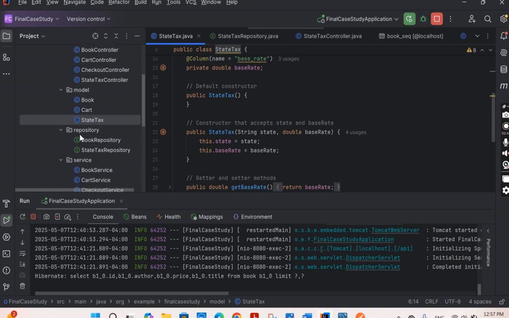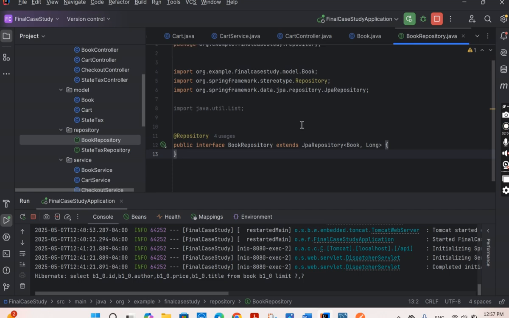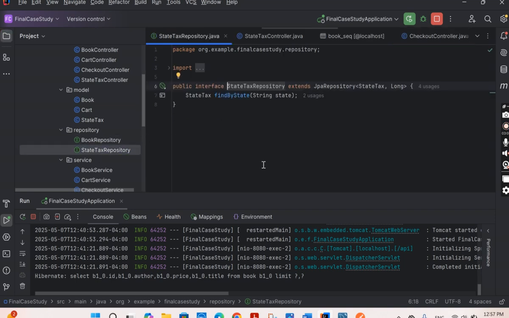On the repository, I have the book repository, and the book repository is responsible for interacting with the database. So it just extends JPA repository for book. And I have the state tax repository, and it's for finding by the state, and it extends the JPA repository for state tax.